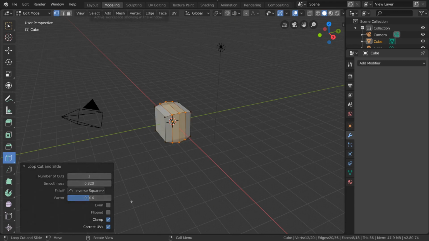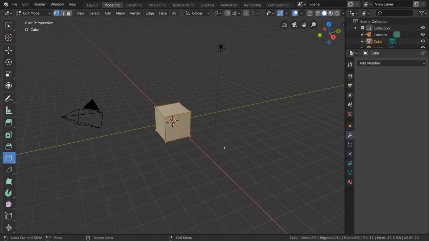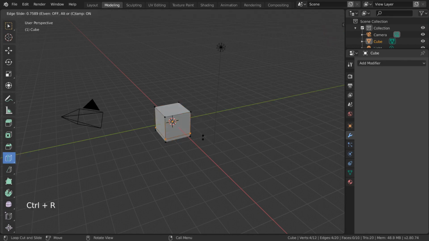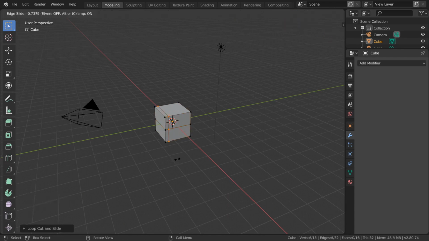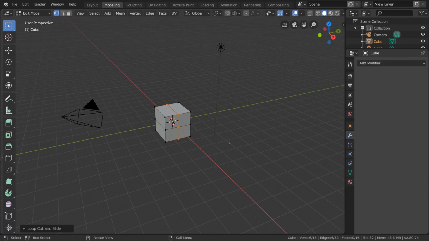For hotkey users, simply press Ctrl R. However, I should mention that if you already have the loop cut tool selected, Ctrl R will simply act as a left-click action, entering the tool into slide mode. So I recommend using the hotkey without the tool selected. Now, there are a few key differences between hotkey users and toolbar users for this particular tool.